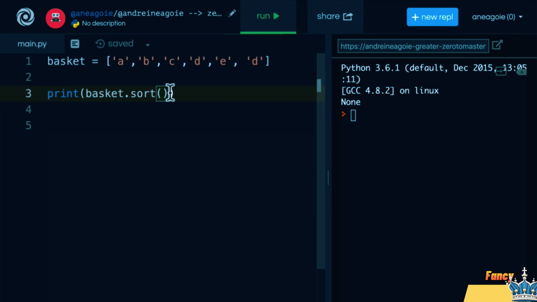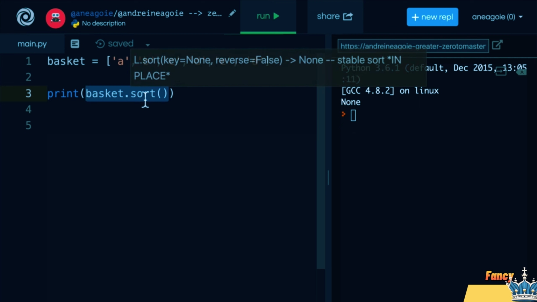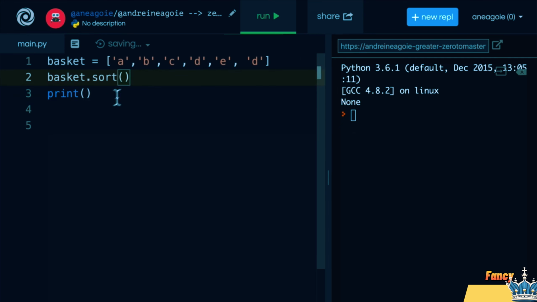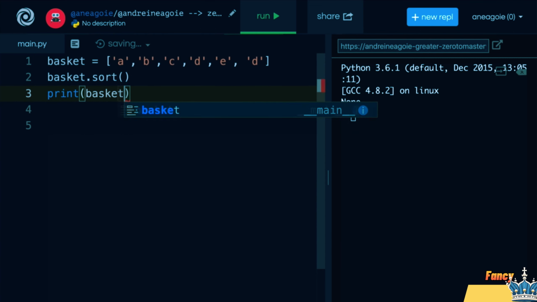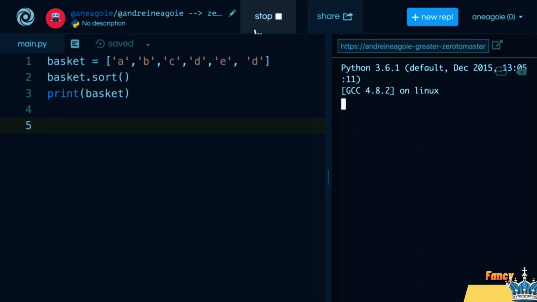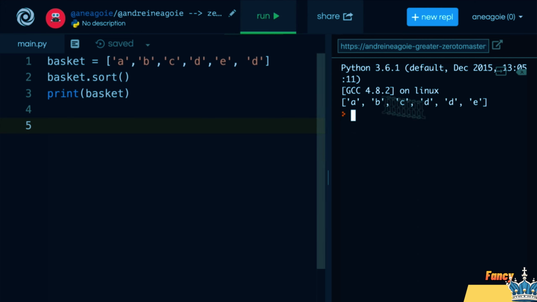But remember, sort sorts the list, as you can imagine, in place. That means it modifies the list. So if I remove this up to here and then do sort or do basket, and I click run, look at that. I get a sorted list where D was moved in front of E.